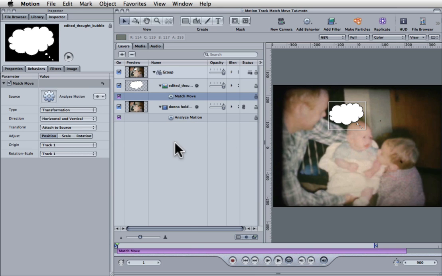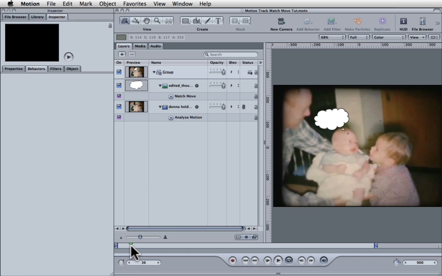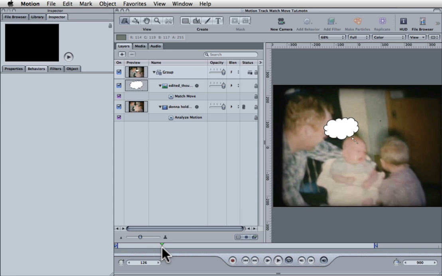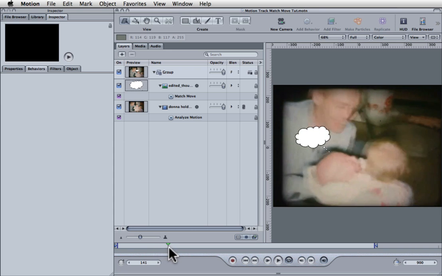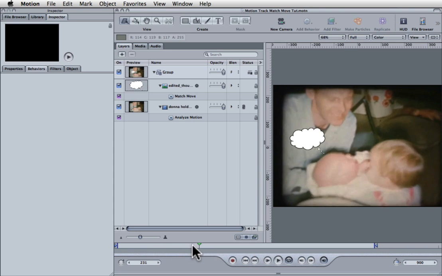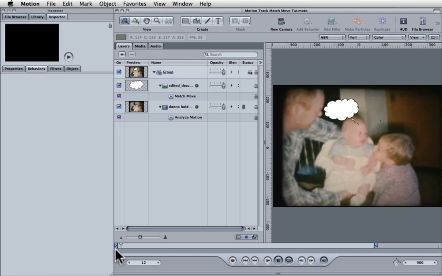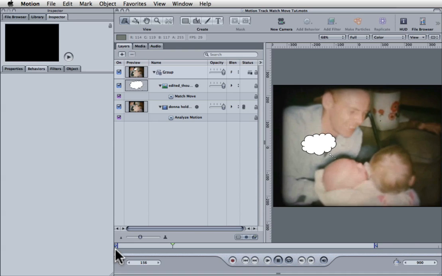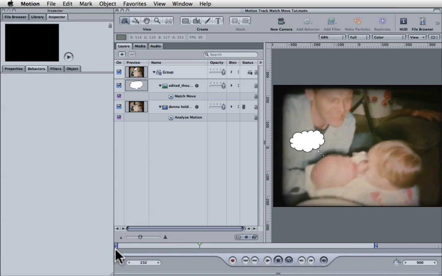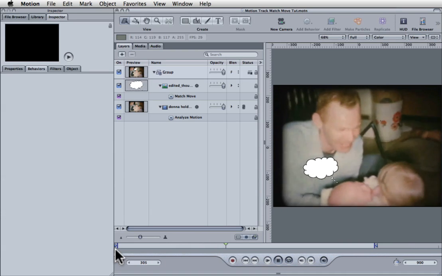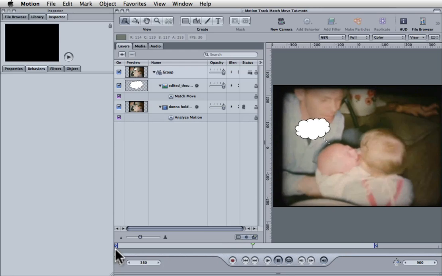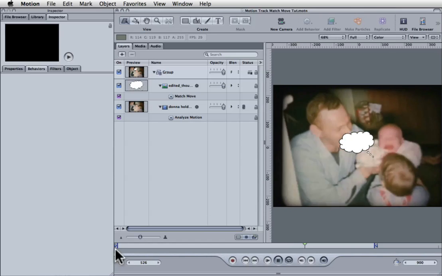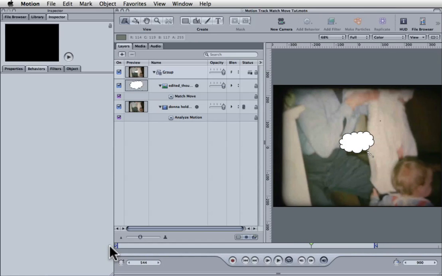So now when we scroll, the thought bubble follows the baby because of the analyze motion, and it's great when you cut on the video, it goes right with the cut. So let's just play it in real time from the beginning. I think that's pretty cool. And there's your tutorial. There's going to be another cut in the video. There it is. So there's your tutorial. Hope you liked it.